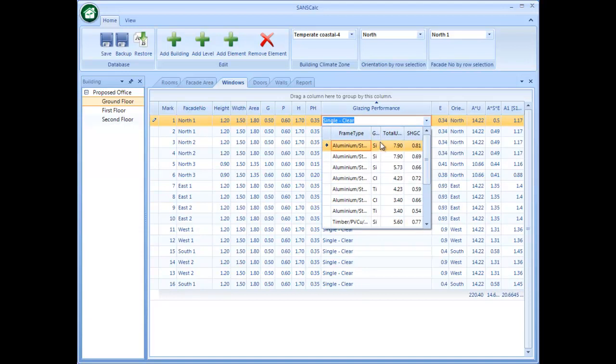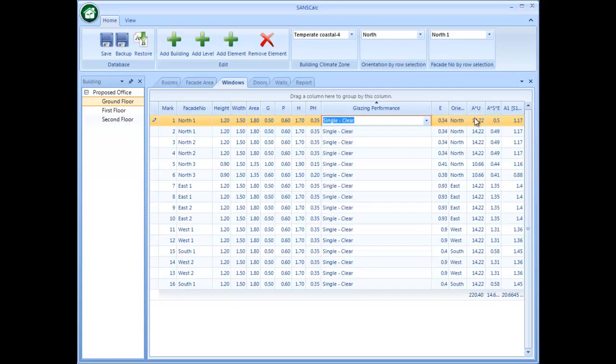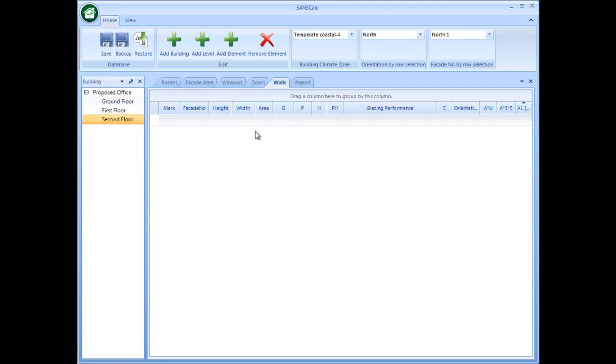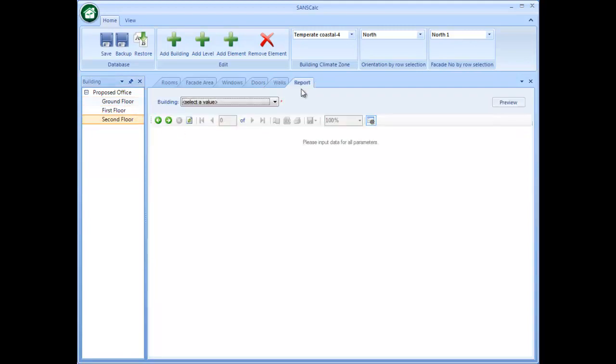Alright, this one is aluminium steel, clear single, and it's got its own values, and then the E value and the solar exposure values get completed. Right, so I do that for windows and for doors and wall fenestration elements, and also for each floor. Once that's done, I can go to the report area and select my building that I want to report.